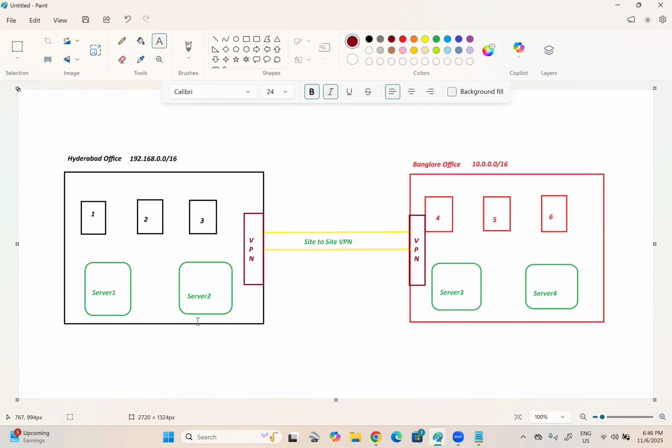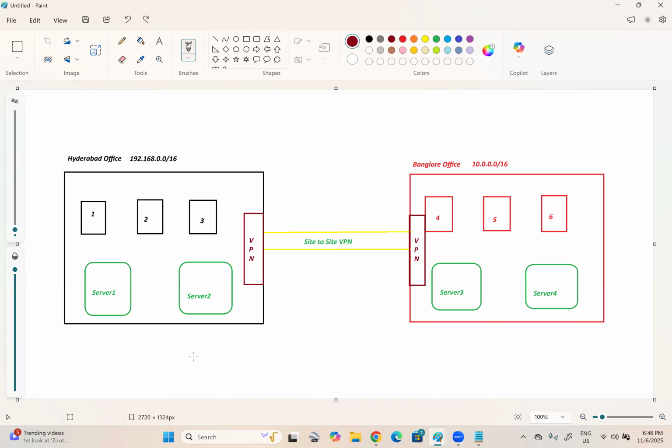But the problem here is, let us say one employee is working from home. So let us say you are at your home, right? This is your laptop and you are working from your home. Now you want to access server one. In such cases, they can't create a site-to-site VPN between your home and office, because if there are 100 employees, they can't send a device to each and every employee for VPN, right?